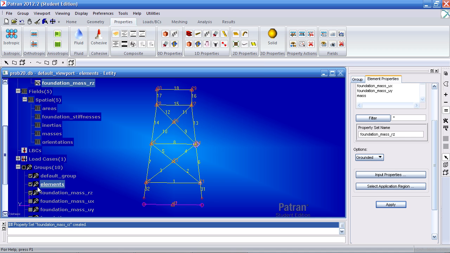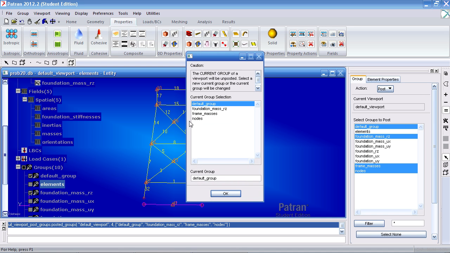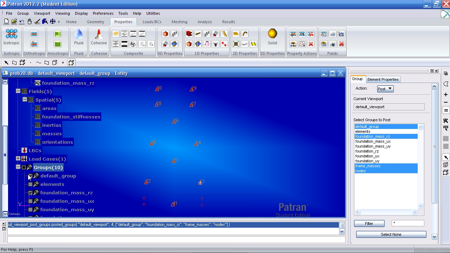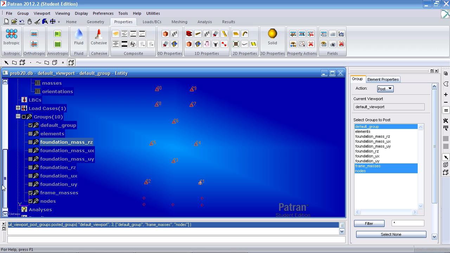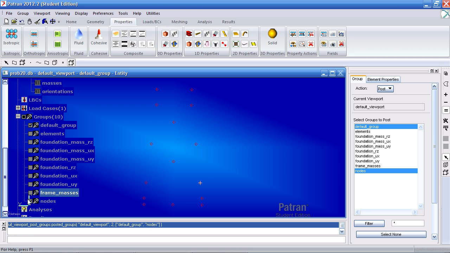Now I'll go ahead and turn off my elements group, and if I get this prompt, simply select default group, uncheck foundation mass RZ, turn off masses or frame masses, turn off nodes, and turn off foundation UX. Make sure you can see elements 33 and 34 in the window.